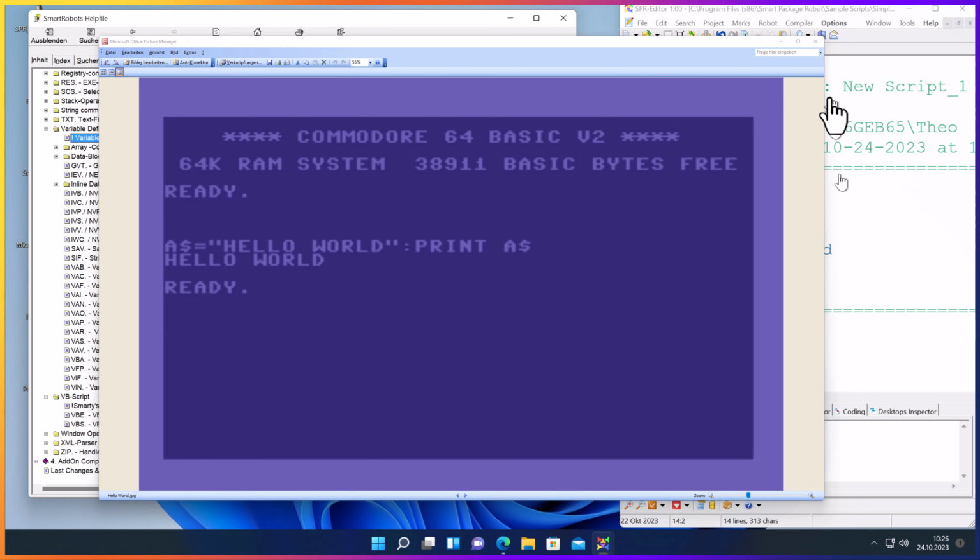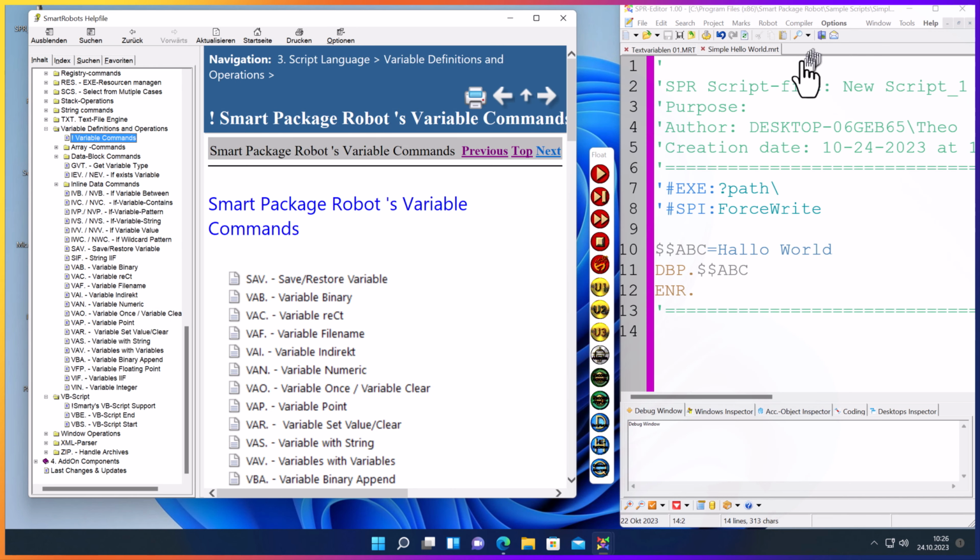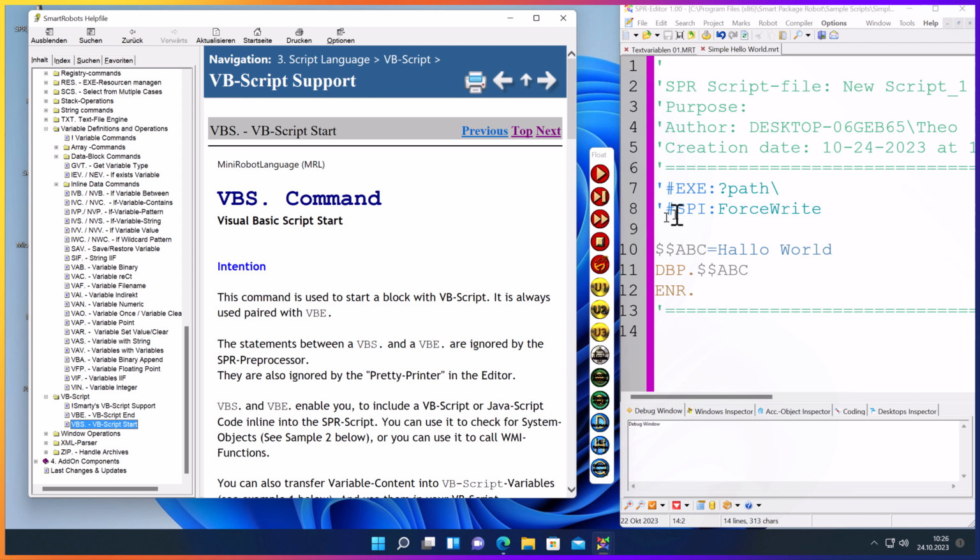Smart Package Robot allows you to print using traditional methods. It supports download-compatible commands such as Visual Basic Script, JavaScript, and PowerShell. Would you like to see a sample? Oh yes, please show me a sample.